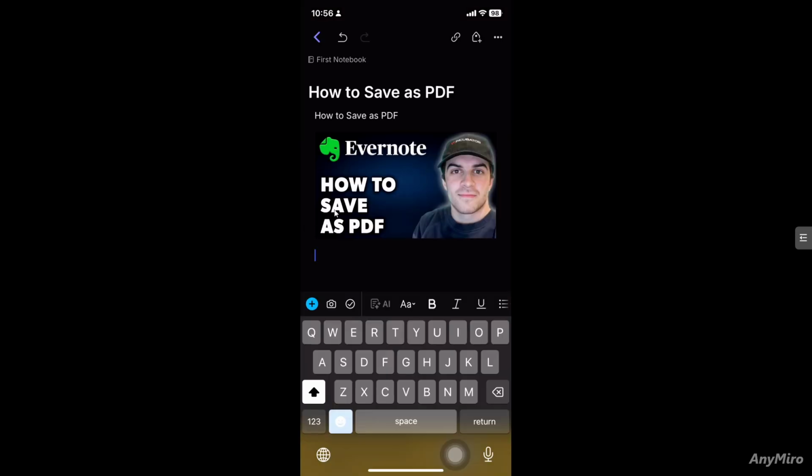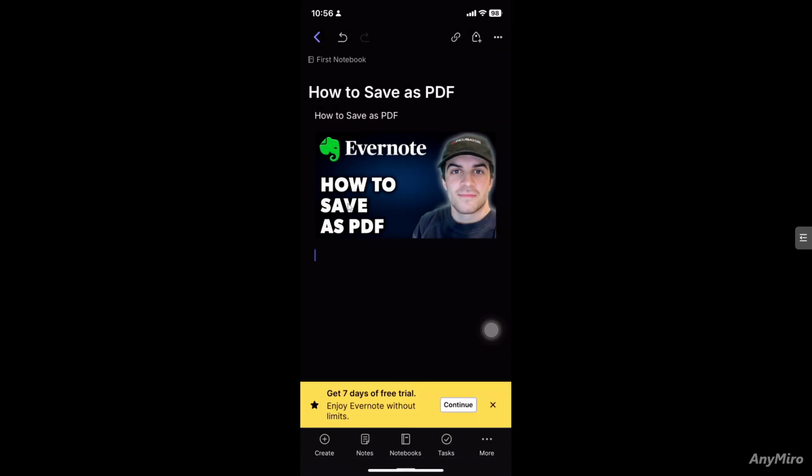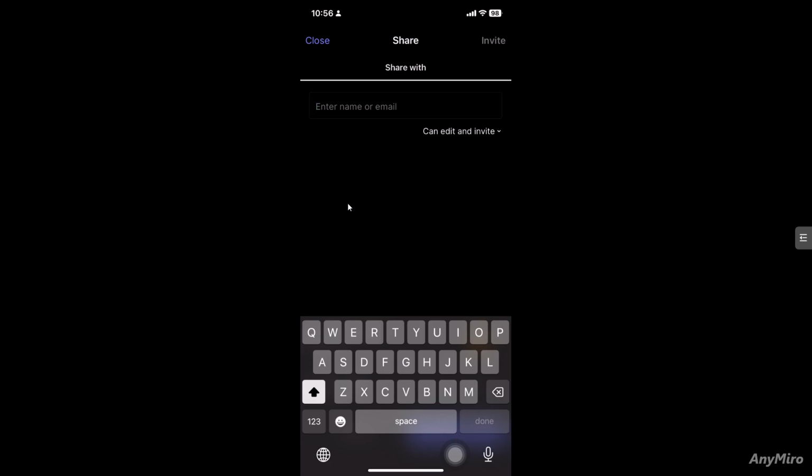Now, as you can see, PDFs are easy to archive and organize. By saving important notes as PDFs, you can keep a permanent record outside of Evernote, safeguarding your data in case of app-related issues or account problems. You might want to also share this note to your client, or if you are in a collaborative environment, share this to your team members, or if you're working with multiple freelancers.